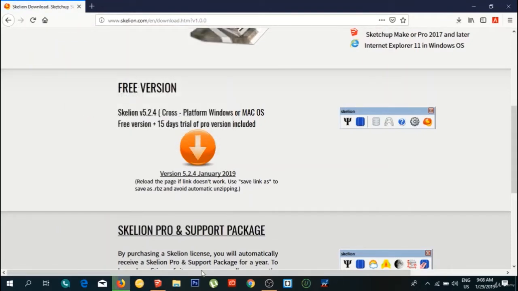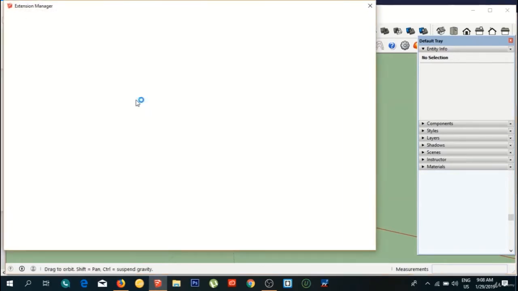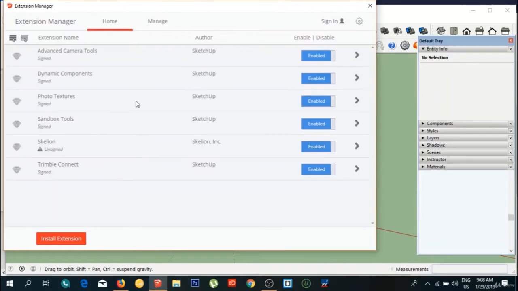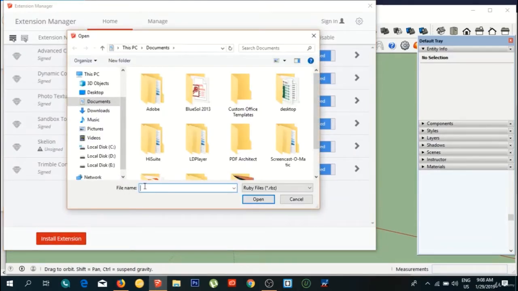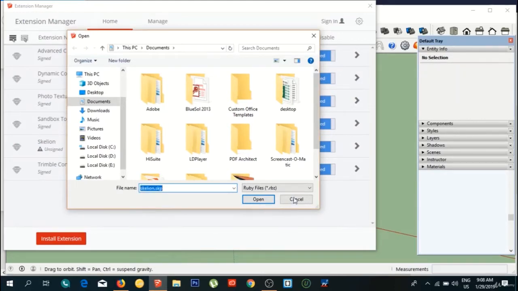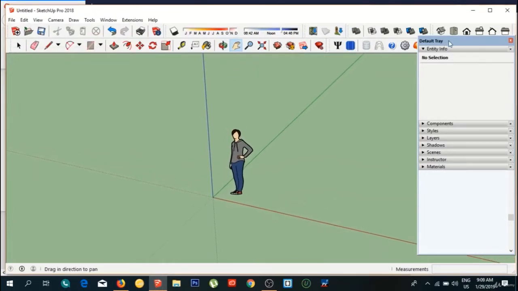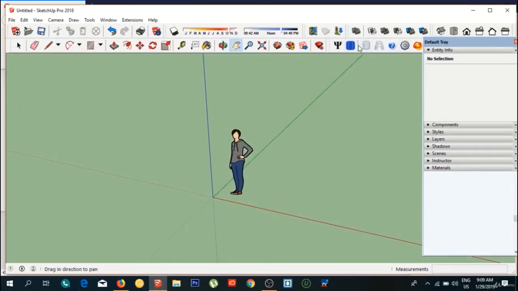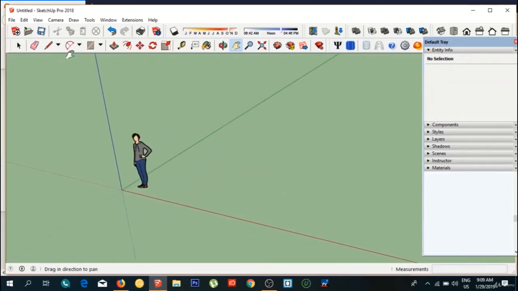As you see, then go to SketchUp, go to Window, Extension Manager, install extensions, and browse for the Scalion file. Okay, now you have the Scalion plugin. How can we use the Scalion plugin to integrate our PV system?